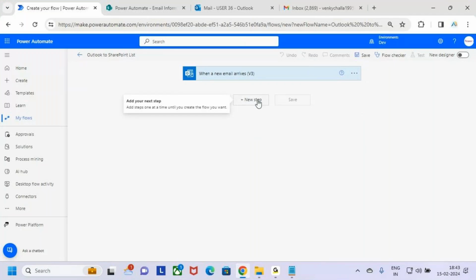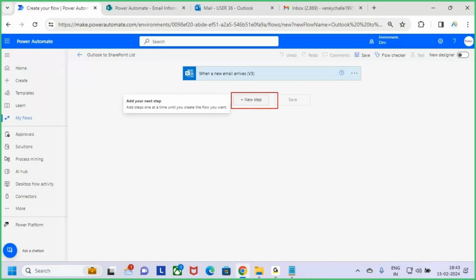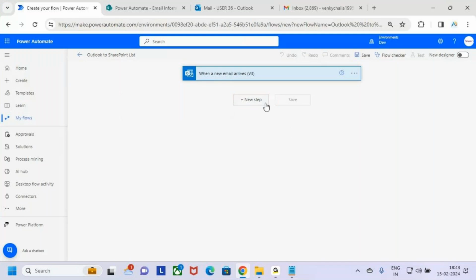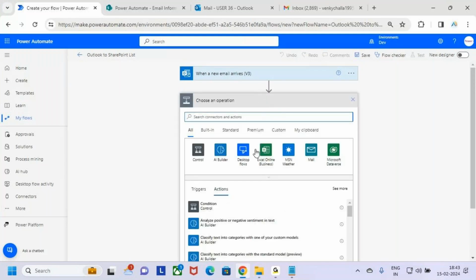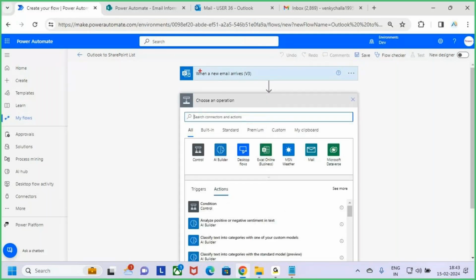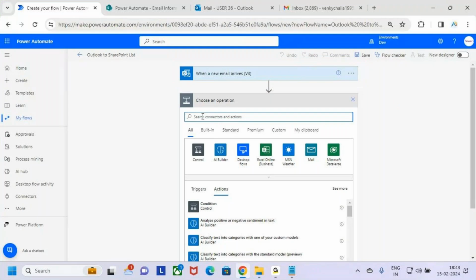So go and click on what? New step. Now when I go and click on the new step, what's the step you want to add? So when an email arrives, this is the event. Once the event has happened, next I want to take what? Action. What's my action? I want to store the email information in the SharePoint list. So go and search here for SharePoint.